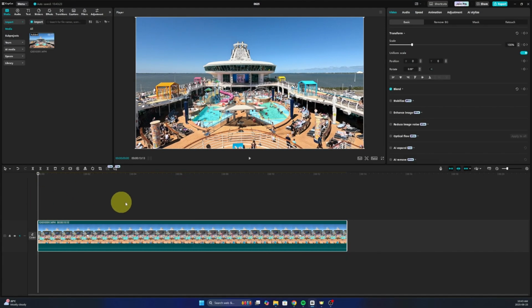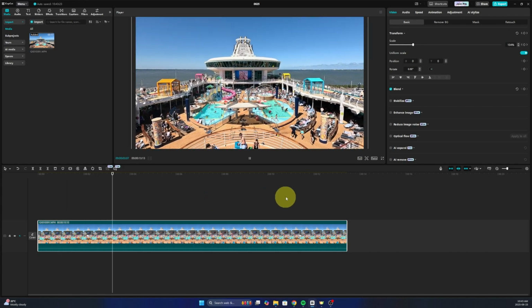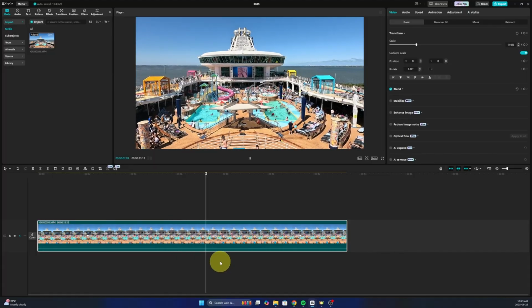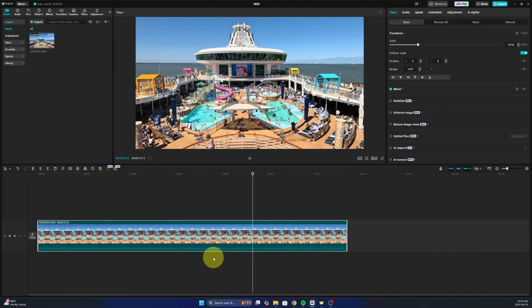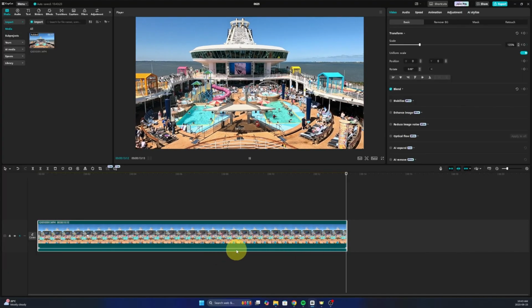So if I go ahead and hit play here, it's gonna be static or not zooming. Now it's gonna start zooming for that time between the two keyframes, all the way up to 135%, and then it's gonna stop and be static again.